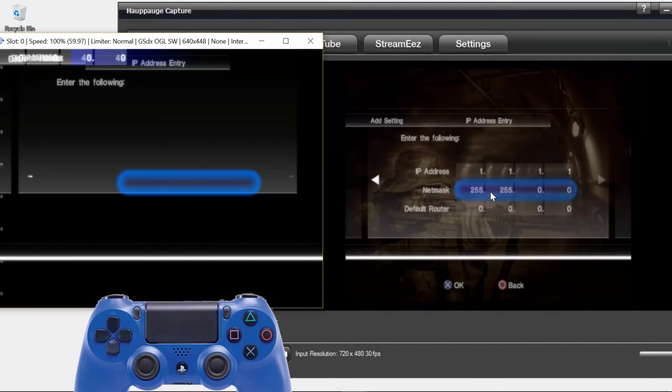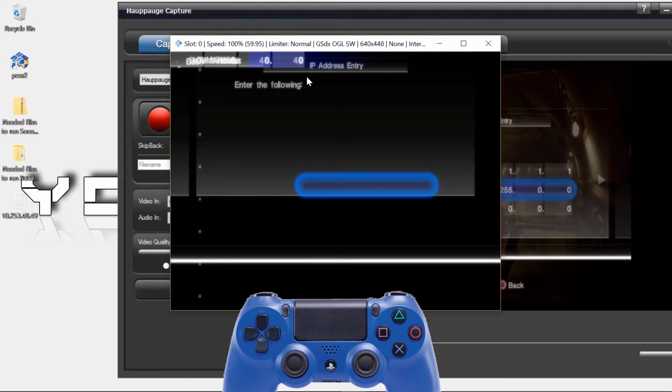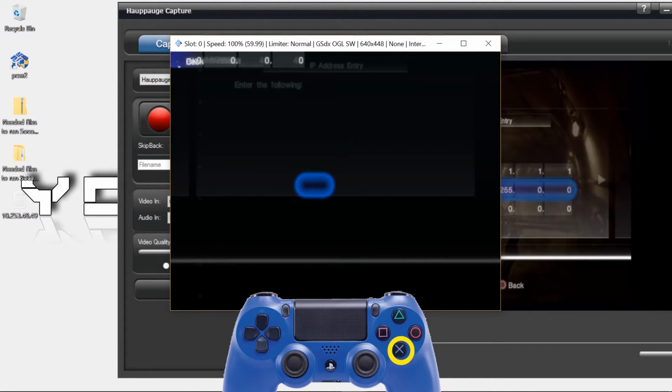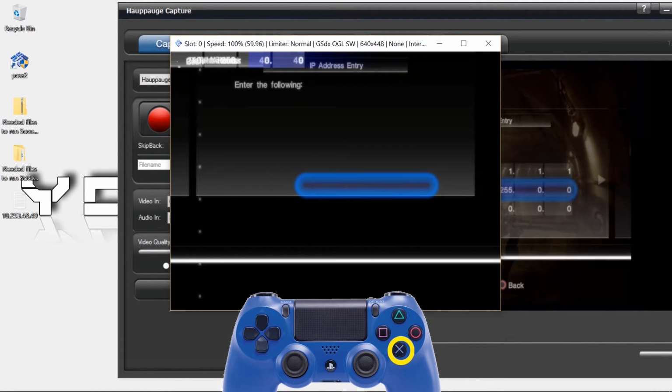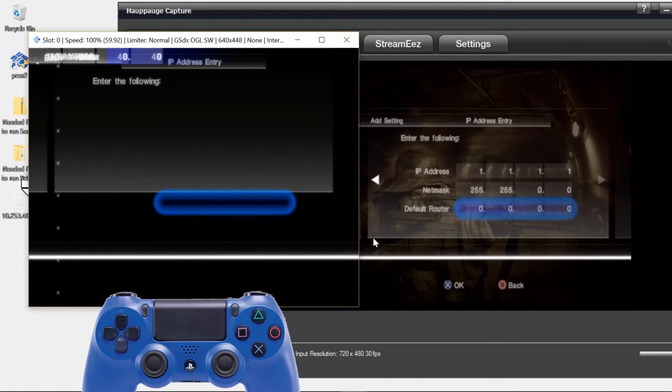Now we're going to do the same thing on the PCSX2. I'm going to select it. Press down once, right, press down once, and we're going to select on. We're going to use X. Now, the last one is your default router. Down once. Same on the PlayStation.